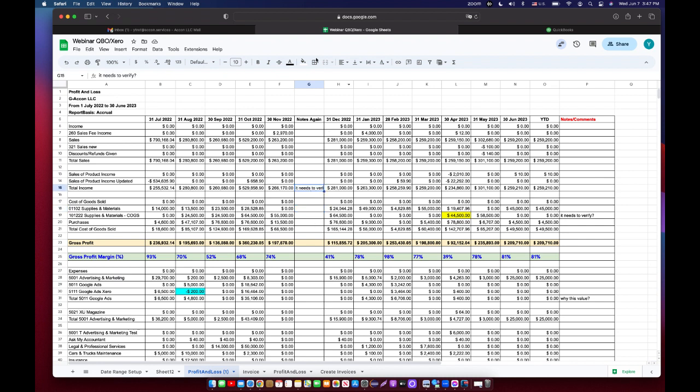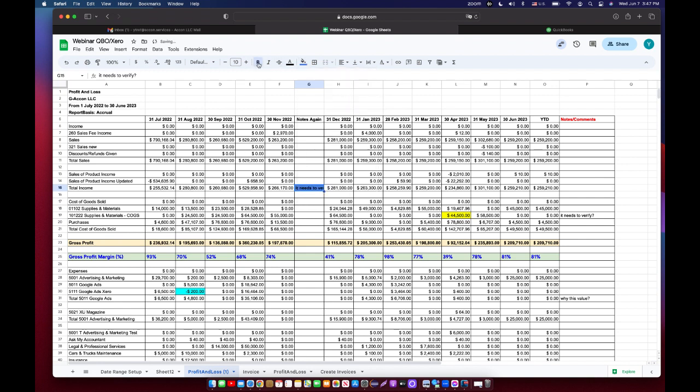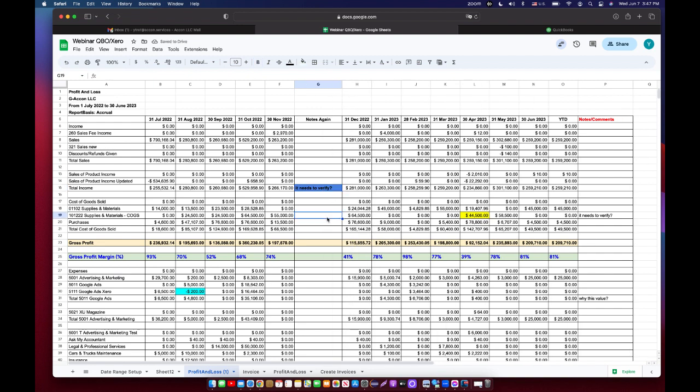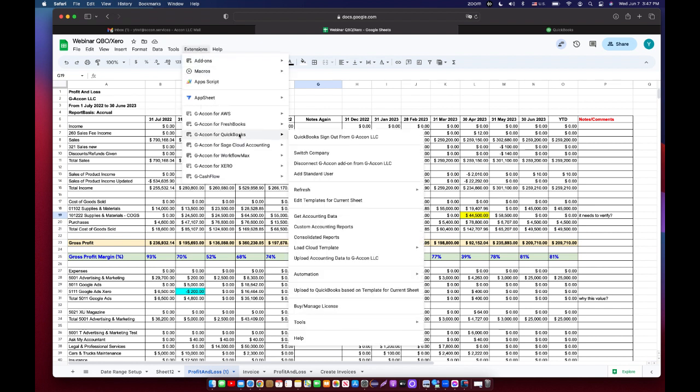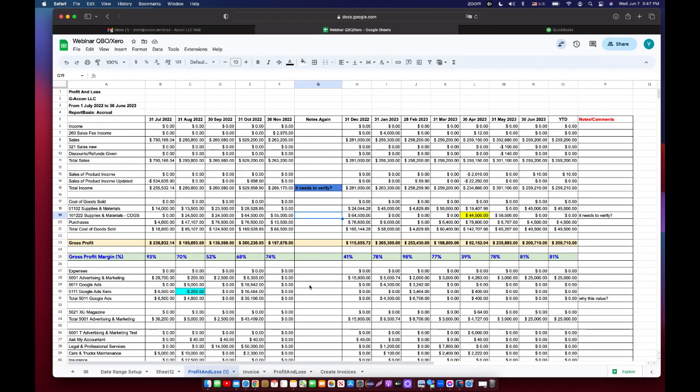And what I'm going to do, I will highlight this field to show you we will keep this format and row untouchable after we refresh data. And let's try to refresh it. I'll go to extension, G-Accon for QuickBooks, refresh, and I click on the current sheet. So let's see how it works. Okay, you can see data start refreshing. We will draw reports, and you have everything how it's supposed to be.